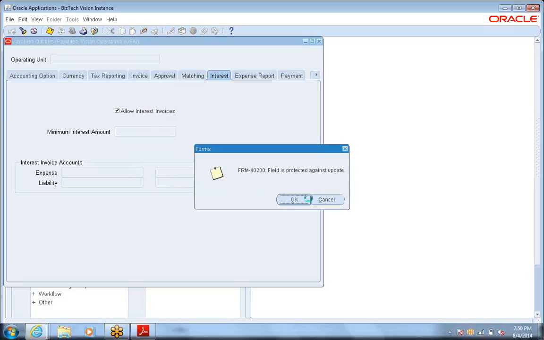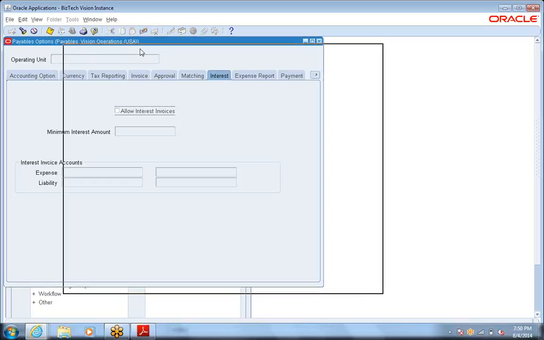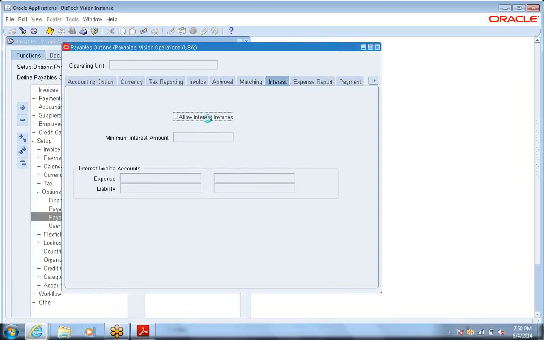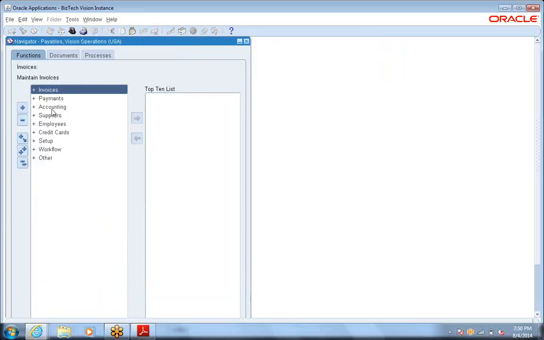Okay, so why is it not allowing me? Because so many transactions have already been done under this operating unit. You have to do this setup when you first create the operating unit, during the initial setups of this operating unit. You also need to check this option at the supplier site as well.